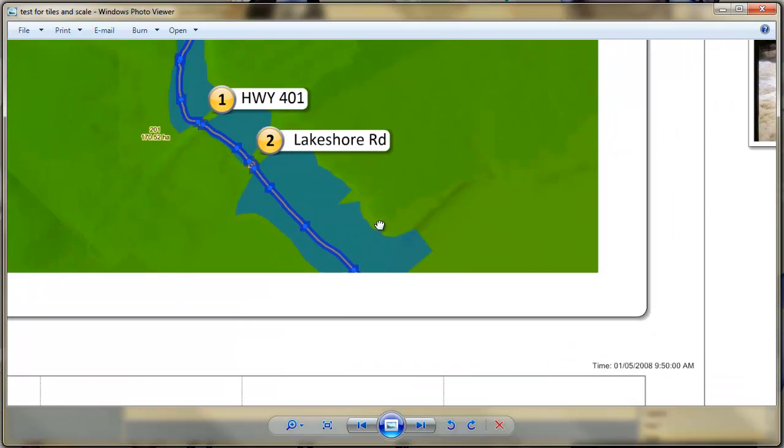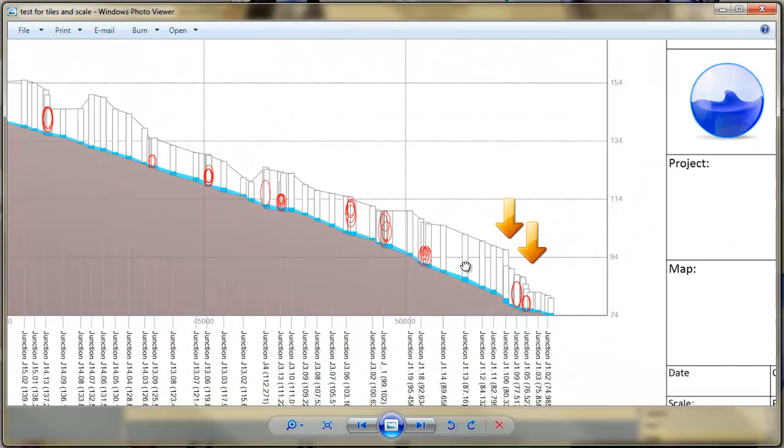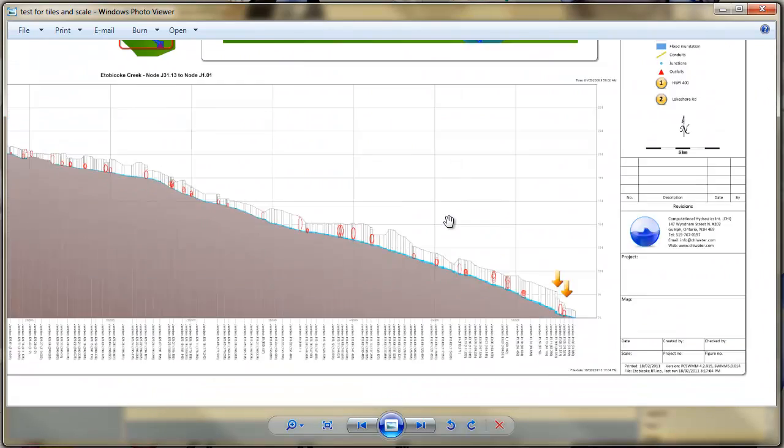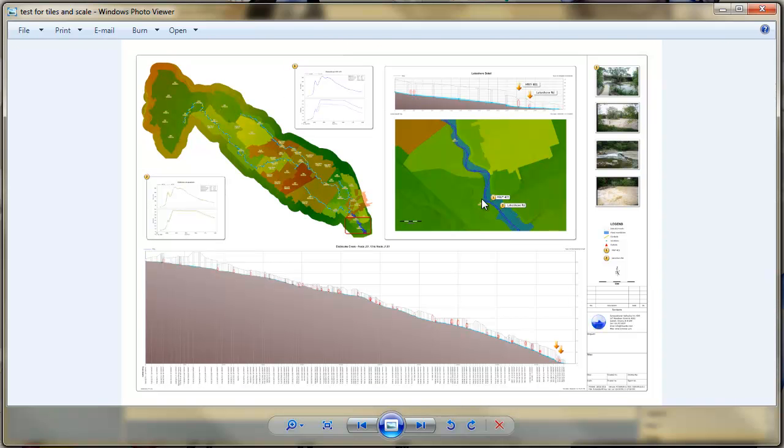So the quality of output that you can get from PCSWM is pretty impressive, and all of this capability is built directly into PCSWM for generating these kind of plots.